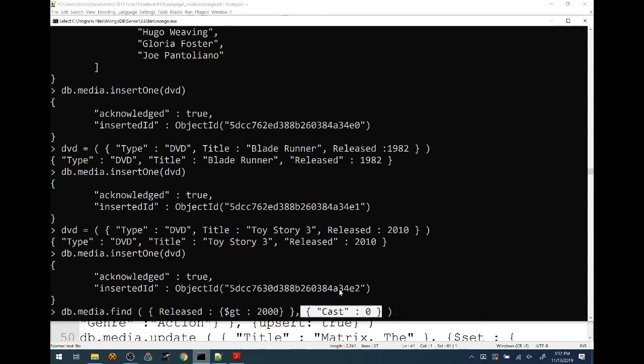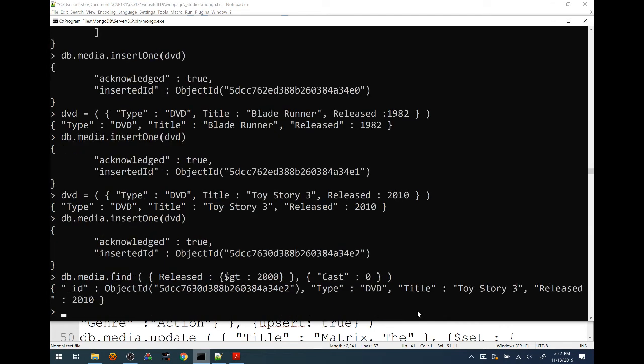Don't include the cast. I don't care who was in the movie. I just want to see what movies were released after the year 2000. So the only one that qualifies is Toy Story 3, I believe, right? Yeah, it's the only one that qualifies.